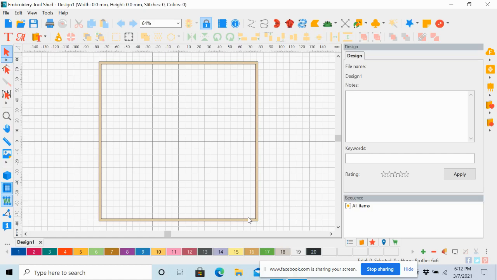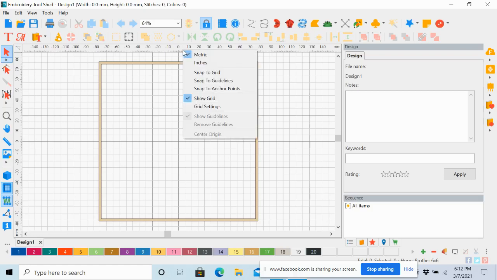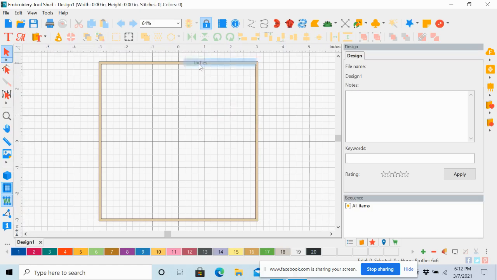Now I have a hard time knowing how big things are. So I want to actually switch back to inches now. So I'm going to right click back on that same ruler bar and go back to inches. And so just so you know how big that hoop actually is, even though we call it the 6x6, it is not 6x6.